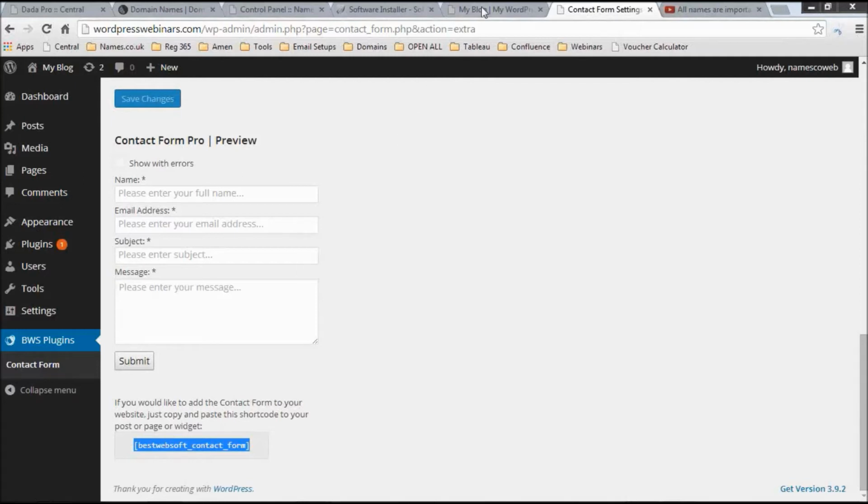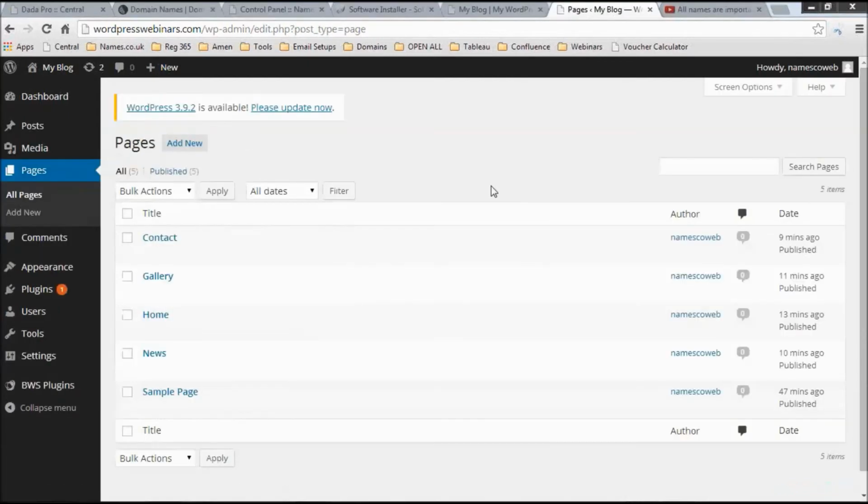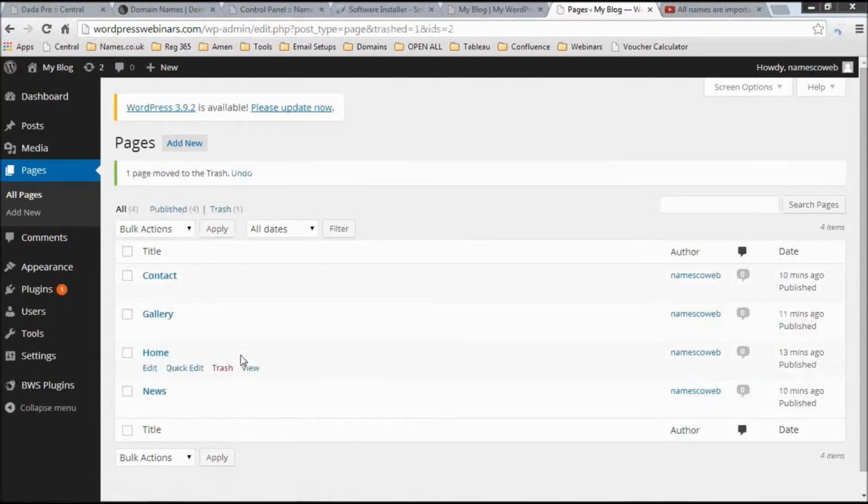So we'll copy that shortcode, come back up to the Pages menu, and click on All Pages this time. And this will show us all the pages that are live on the site. There's the 4 that we created, and there's the sample page that gets created by default with WordPress. We don't actually need that, so as we hover over it, you can see you get different items appear underneath. We'll click on Trash to essentially bin the sample page that we don't need, and we're going to add it to the contact page.